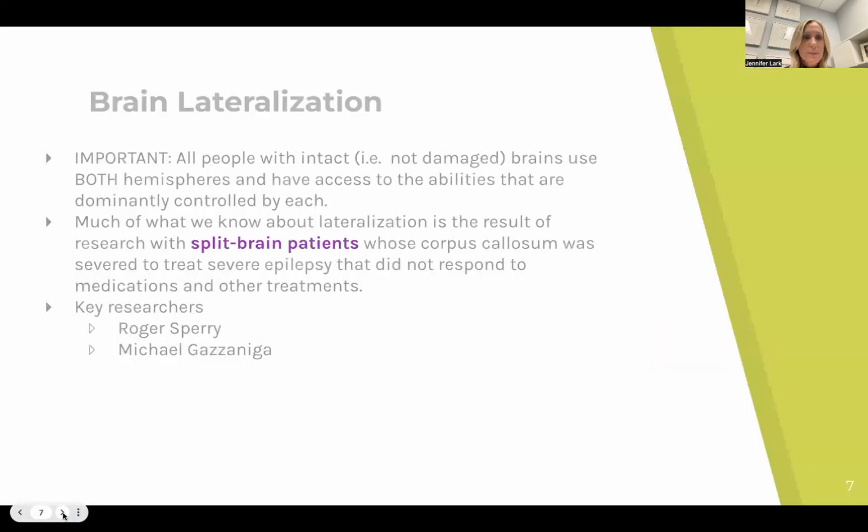Okay, all people with intact brains use both hemispheres and have access to the abilities that are dominantly controlled by each. Again, because the corpus callosum connects those hemispheres together so that both different sides of your body can work together with your brain. But there are some cases where we've had to split the corpus callosum for a particular reason, typically to treat severe epilepsy. And we refer to those case study patients as split brain patients. And they've taught us a lot about brain lateralization.